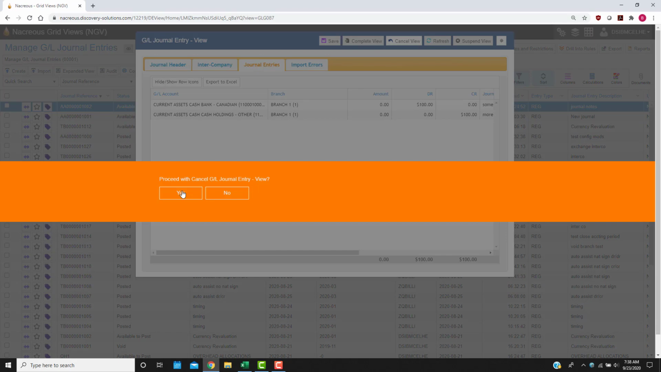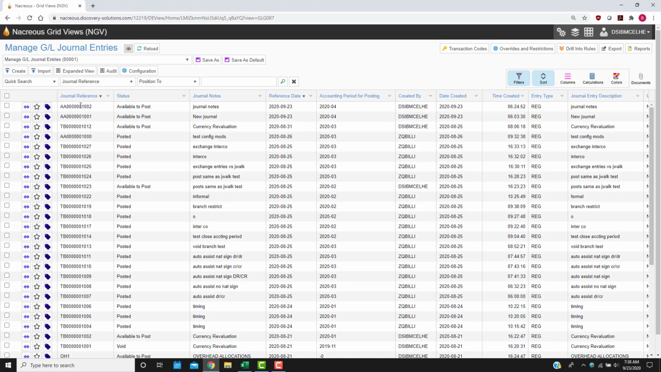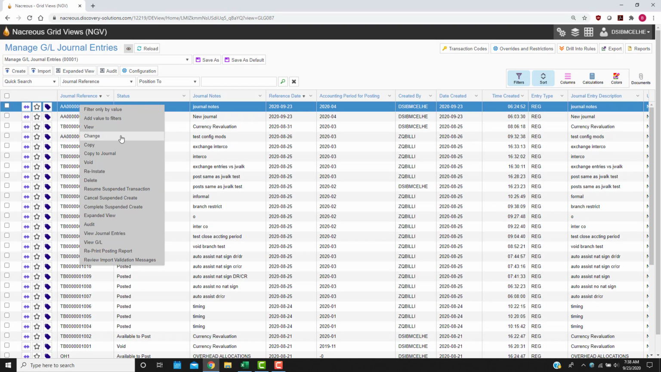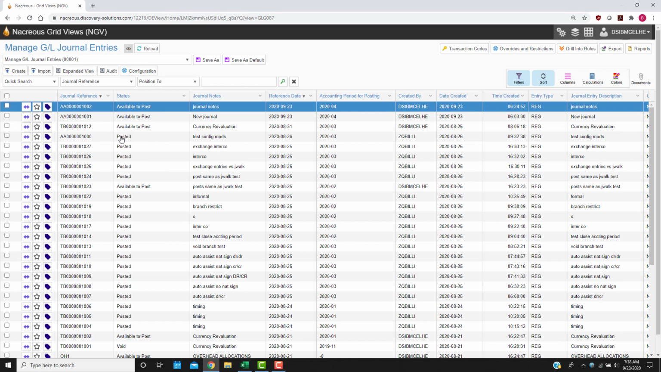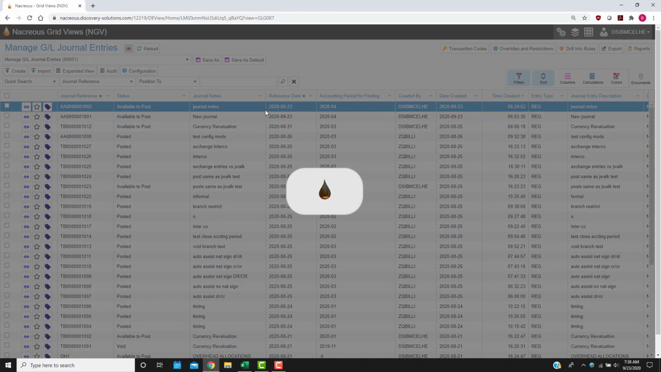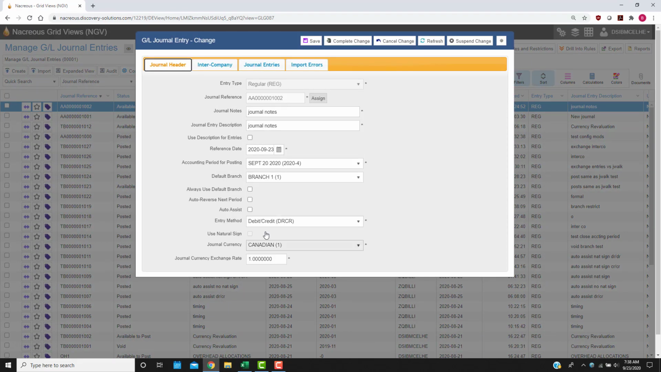I'm just going to cancel it here. So right-click view is just a view only. Right-click change is how I'd access it again if I needed to post it or make any changes. It's just going to open up the NTA again, and then I can make any changes I need to descriptions, amounts, journal entries, whatever. And then I can go complete change, or I can cancel it if I need to.